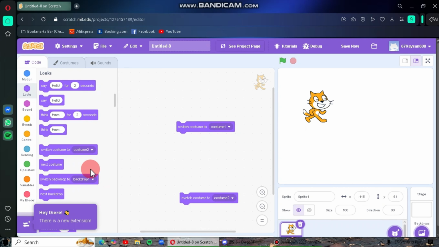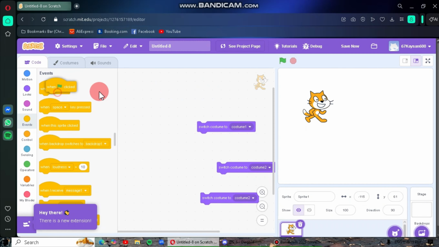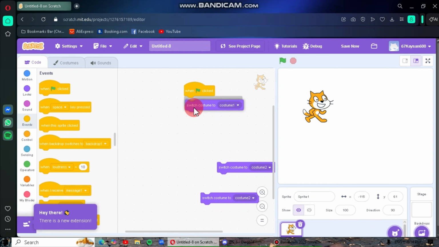So bring in 3 of these blocks, then go to the Events sector and bring in this block. This block is like a play button, but for Scratch. When I click this green flag, it activates the rest of the blocks under this block. So when I click this, it will switch to costume 1. If I change it to costume 2, when I click this, it switches to costume 2.